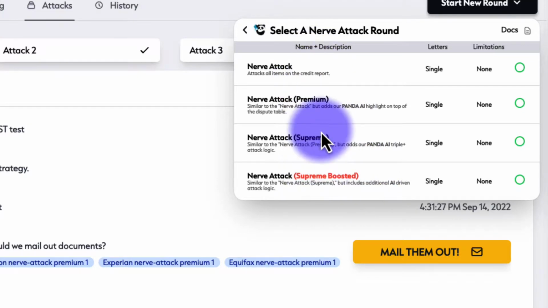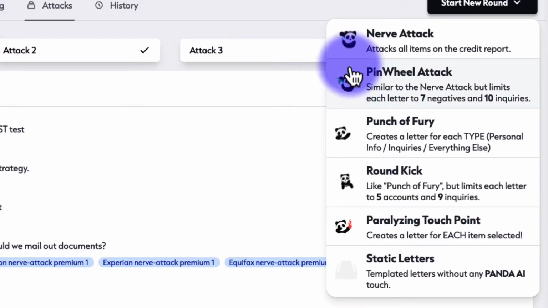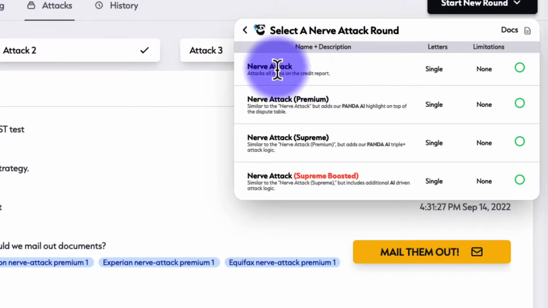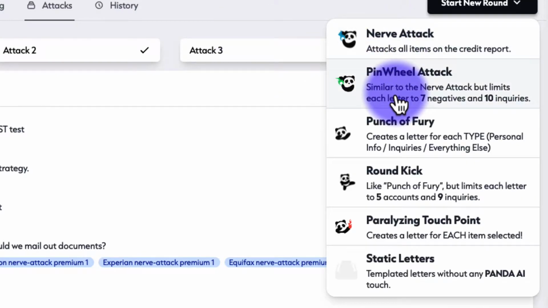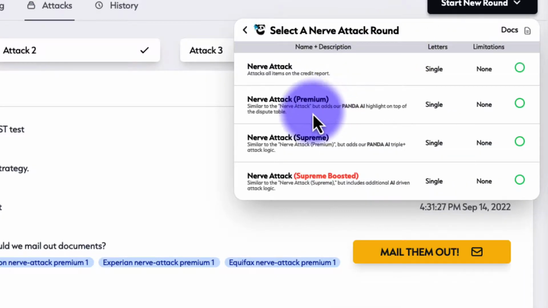The versions do not change depending on the type. So, the regular attack is going to be the same style looking regular attack for a nerve attack as it will be for a pinwheel, puncher fury, and etc.